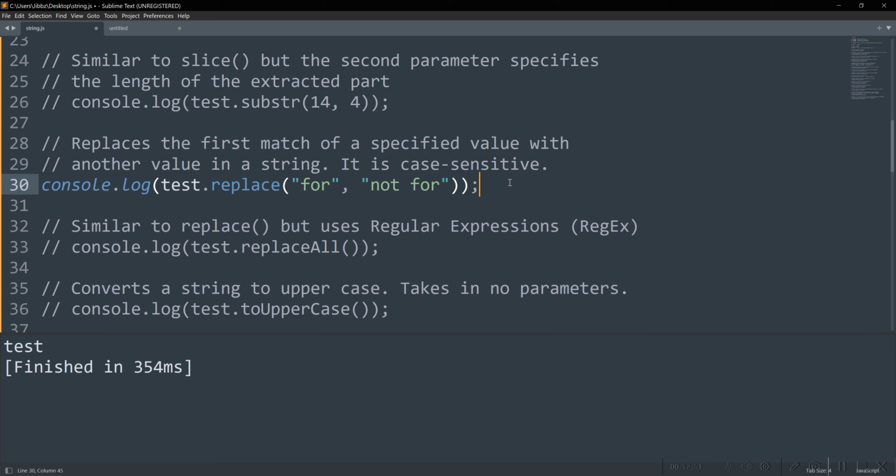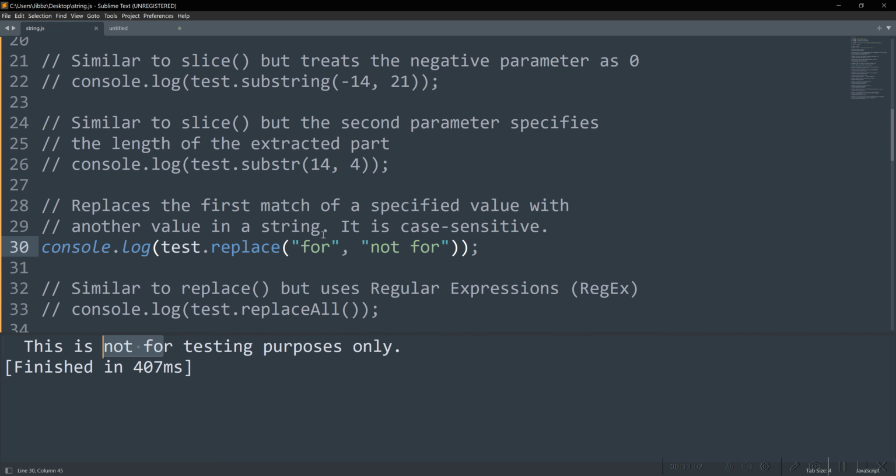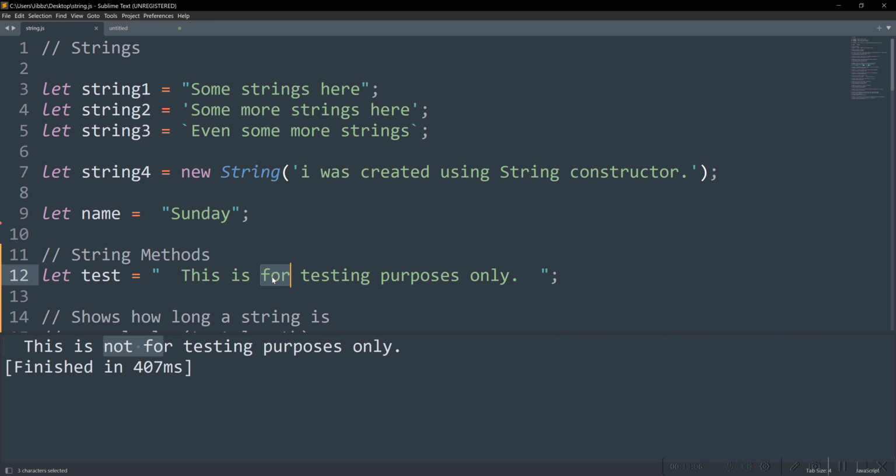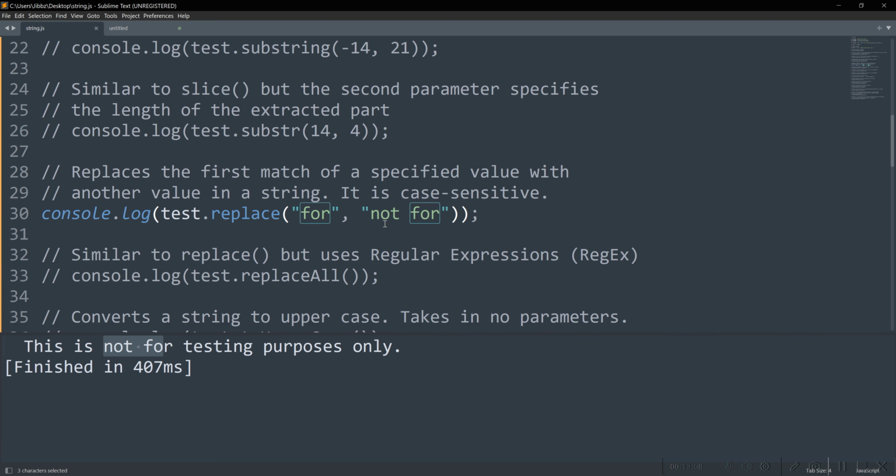Okay, so let's run this and see what we have. Now you see this is not for testing purposes. It went ahead and searched for where this position is and replaced only that with this. Now, what happens when we want to search? I wanted to do this earlier. When we want to search for a word that is not in the string, let's guess.